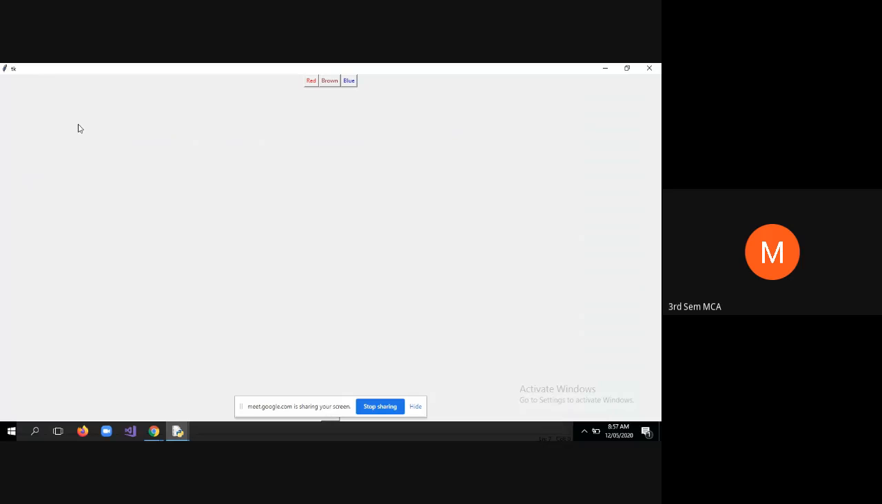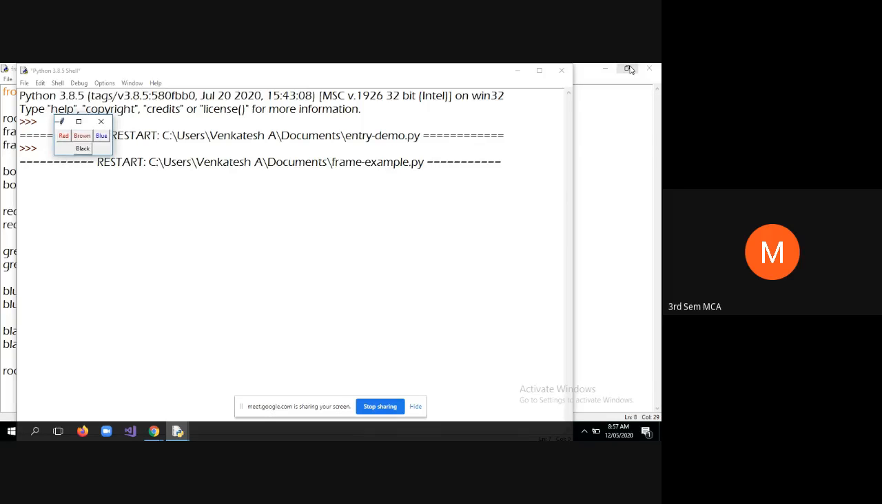Students, look here. See red, brown, blue. So this represents frame 1. Then frame 2, if you want to see, is in the bottom. You cannot see it now. I'll minimize. See, you can see black. Here is the block, so that is placed in the bottom. So that means here you have two frames. The name of the first frame is frame and the name of the second frame is bottom frame. And look at the alignment.